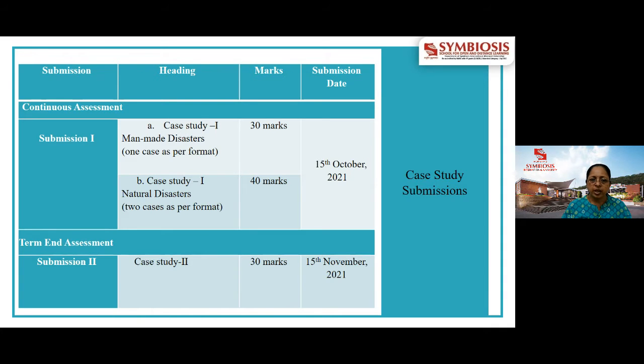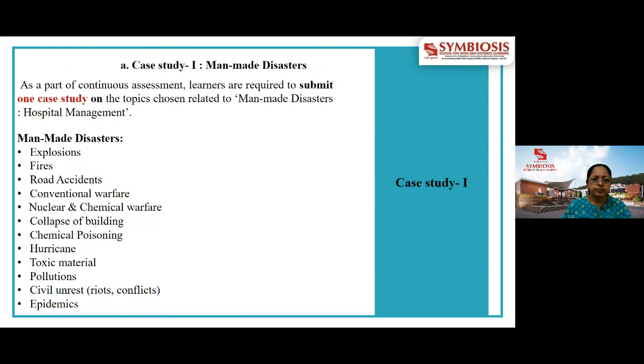Now I will brief you again. For case study 1A, you have to prepare one case study, and for case study 1B, you have to prepare 2 case studies of natural disasters. The submission date for case study 1 is 15th October 2021, and for term end assessment, which is submission 2 for case study 2, it is of 30 marks and the submission date is 15 November 2021.